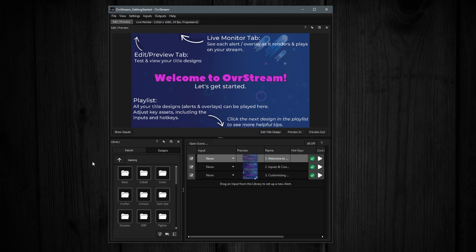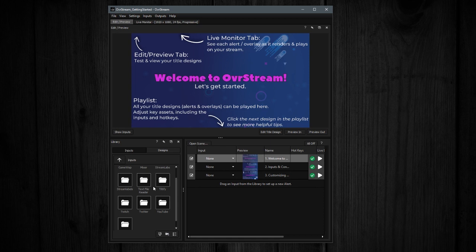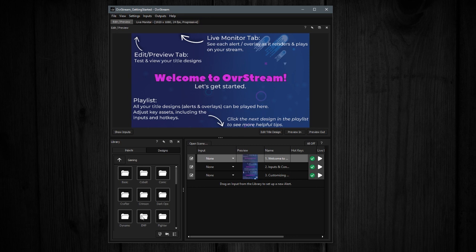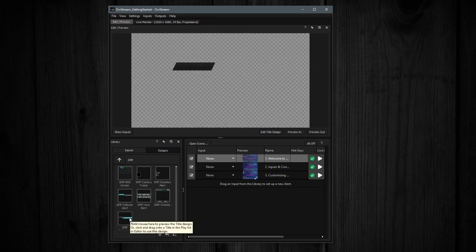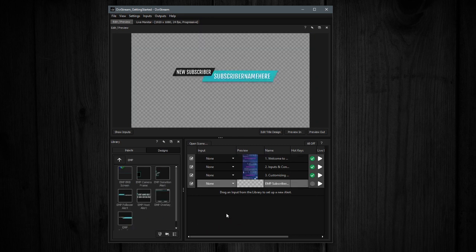Over on the bottom left, our Library window shows you all the pre-made templates you can start with. You can sort them by inputs, that is, what service they're trying to listen for, or by design, which template scene they belong to. To add one to your scene, simply drag it from the library into your playlist. It'll port right in and render for you.